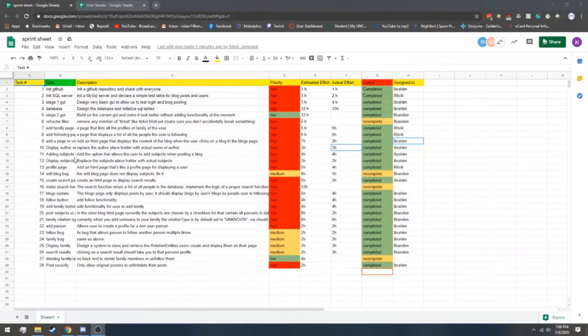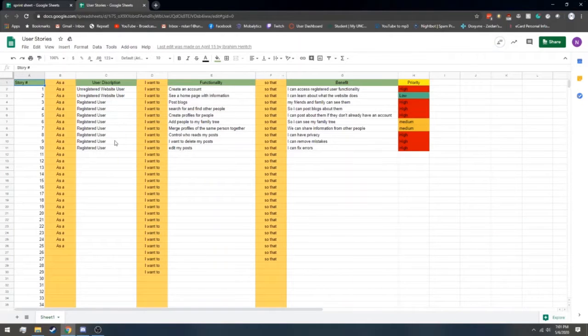Really important high priority stuff: adding subjects, displaying subjects. And I'm making this when there's just a couple more things complete so you can see the difference between incompleted and completed assignments.